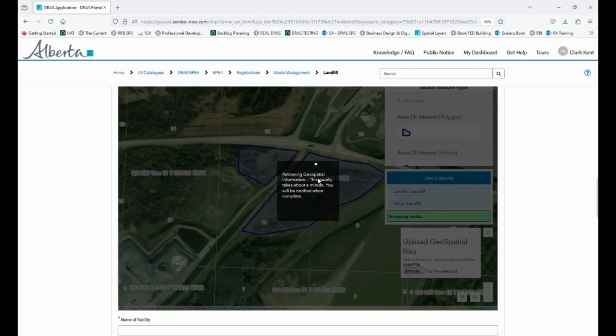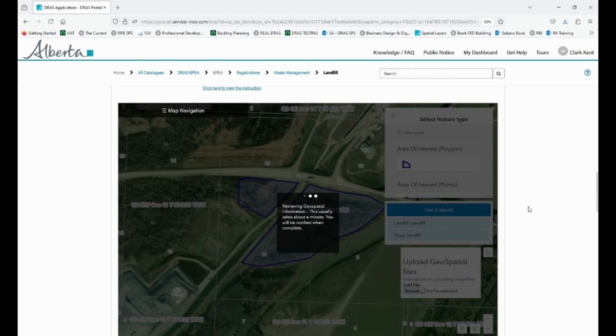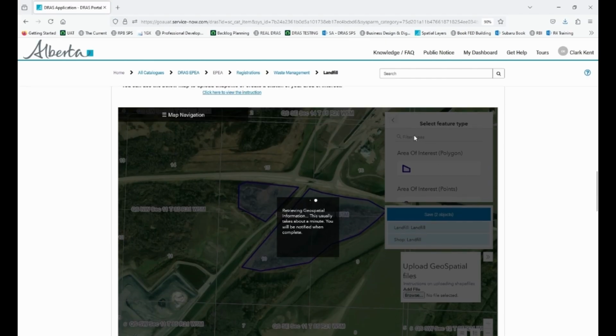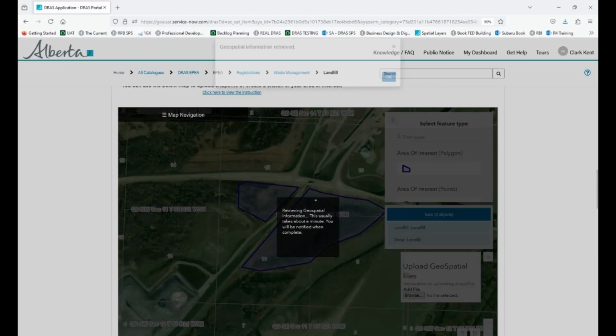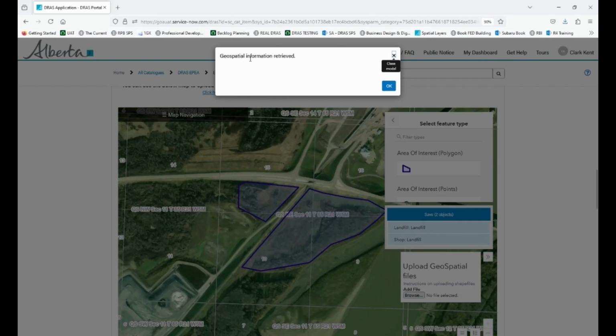And what it will do is trigger some geoprocessing. And once the geoprocessing is done, then the information will be added to your application at this point. If you need to change the points at any time, you can go back to the select feature type. So you'll get a note when the geospatial processing has been completed.